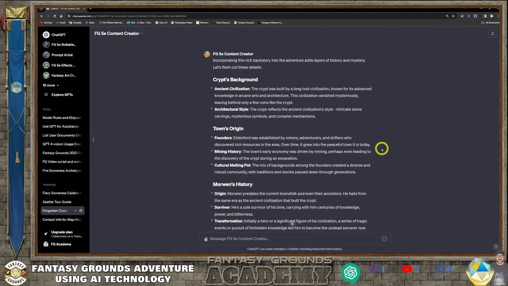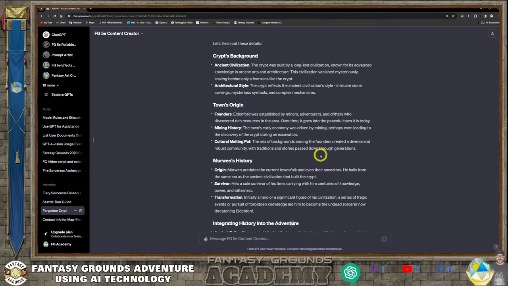Then there's the town's origin. The founders: Eldenford was established by miners, adventurers, and drifters who discovered rich resources in the area. Over time, it grew into the peaceful town it is today. So you don't have to use all this stuff, but it really gives you a foundation. Mining history: the town's early economy was driven mostly by mining, perhaps even leading to the discovery of the crypt during an excavation. Cultural melting pot: the mix of backgrounds among the founders created a diverse and robust community with traditions and stories passed down through generations.